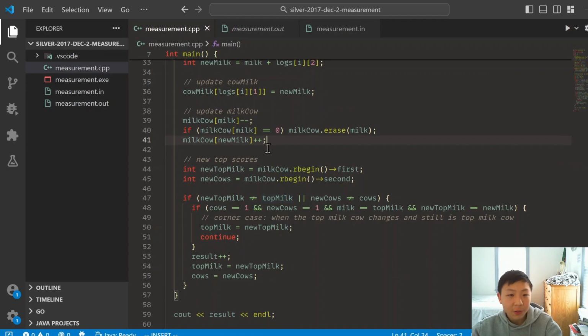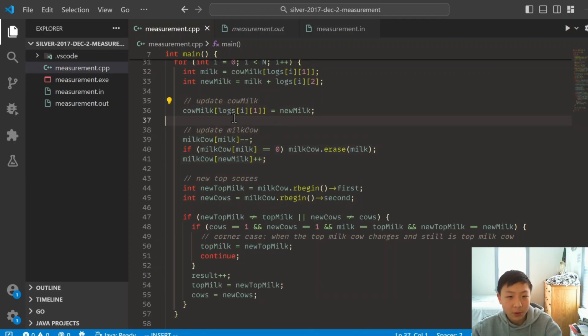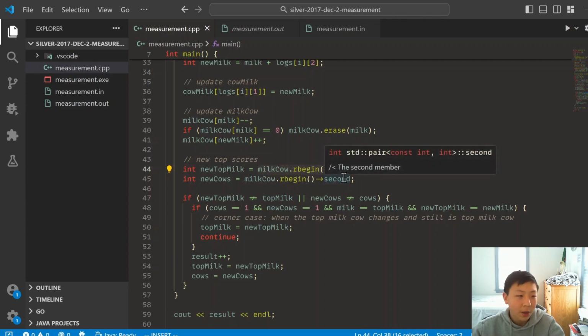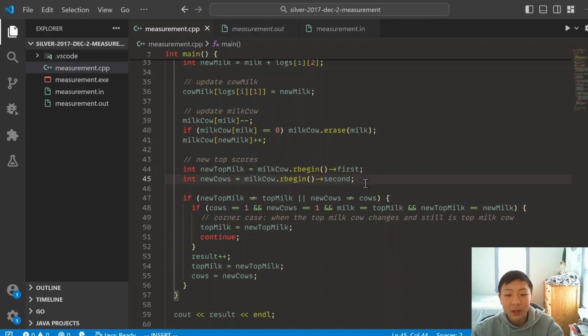Okay, after changing these two maps, we're going to get the top scores based on the changed ones. So our new top milk is just going to be milk cow.rbegin. That's going to give you the largest, the first. So the first is going to give us the milk, and this is going to give us the largest. So we're going to get the largest milk currently. And now we have the new cows, which is just going to be the same thing. We're going to get the entry that has the largest milk production, and we're going to get the second, which is how many cows produce that much milk.